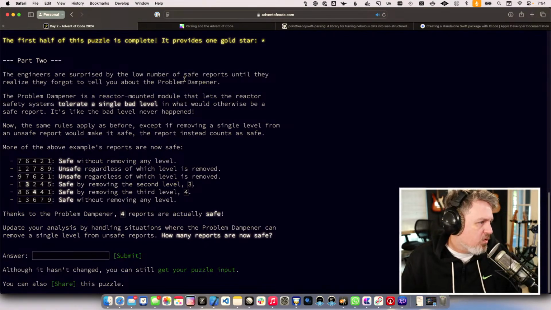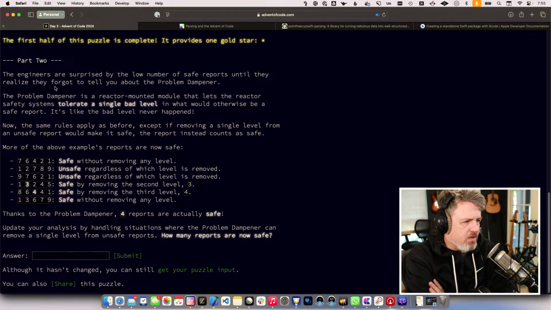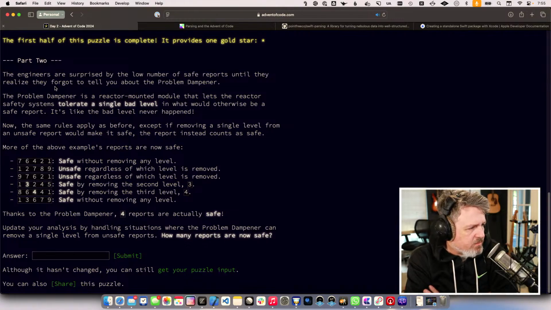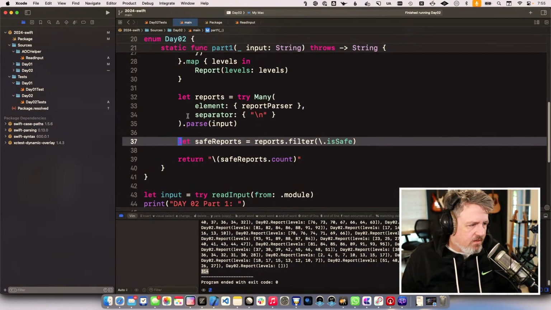Okay, the engineers are surprised by the low number of safe reports until they realize I forgot to tell you about the problem dampener. The problem dampener is a reactor-mounted module that lets the reactor safety system tolerate a single bad level in what would otherwise be a safe report. It's like the bad level never happened. Now the same rules apply as before, except if removing a single level from an unsafe report would make it safe, the report instead counts as safe. Okay. Fun.